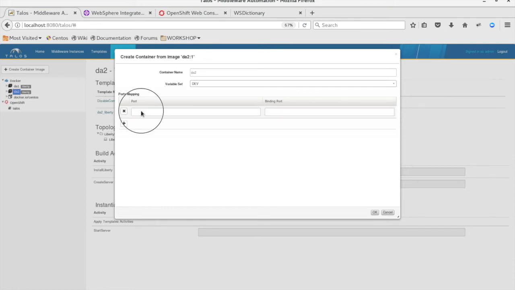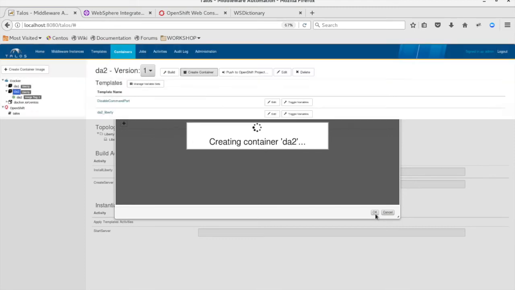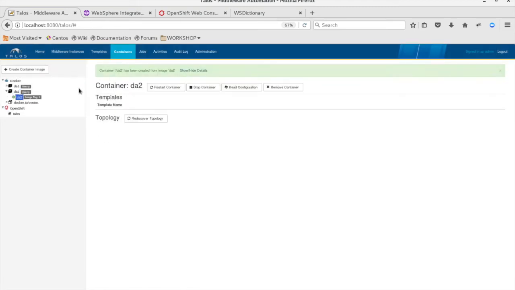We've got to map over our ports. We're going to use a port of 9080. This is the runtime port, and we want to bind it on the VMware image so that when we go to the port via the VMware image, it'll be on 9081, but on the container port, it'll be 9080. So we'll bind 9081 to 9080. We'll hit OK here. It's going to instantiate that container locally. And we can see it running here.